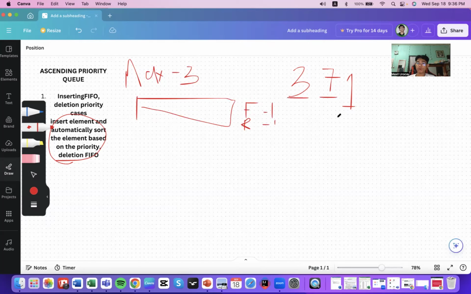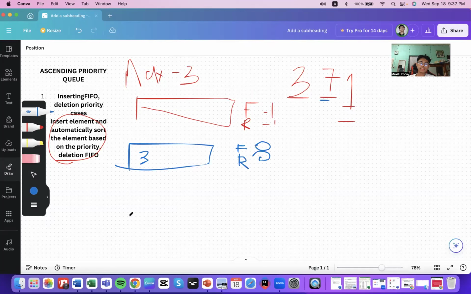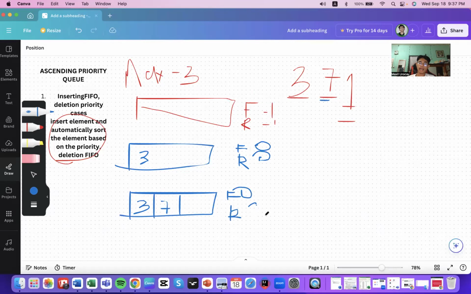Now we will begin to insert those elements. Let me do that step by step. Three, since there is no value yet, we can insert that at zero index, and both front and rear will become zero. For inserting number seven, the same: you insert that one and compare, is three less than seven? Yes, seven is the largest element. So three, seven will be the structure right now, and front will become zero and rear will become one. So that's how it works.